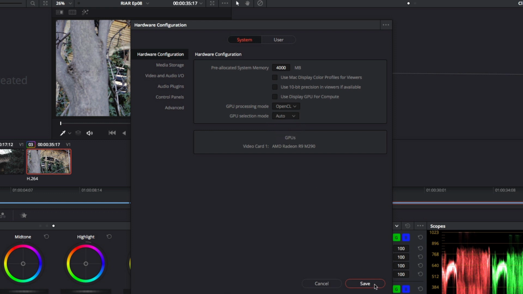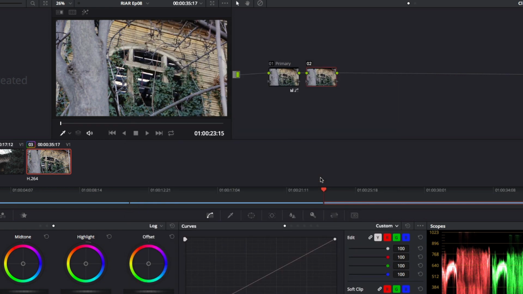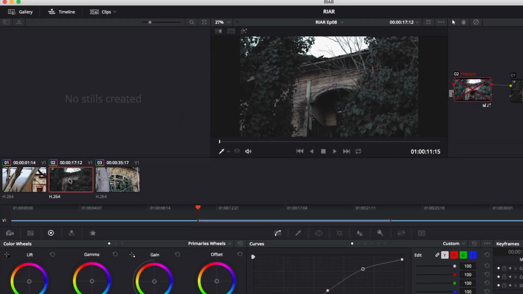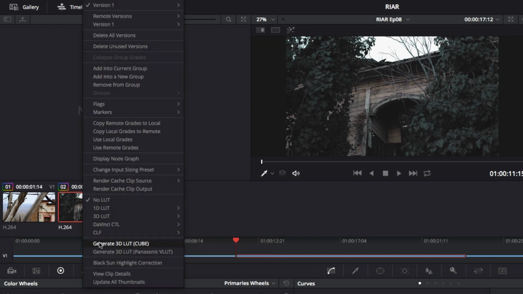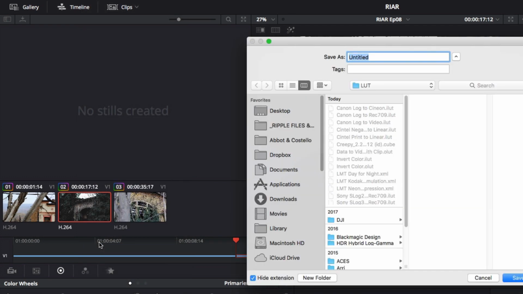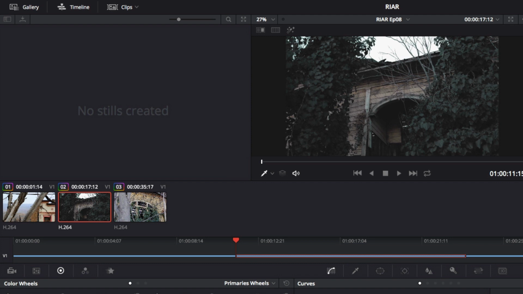Then click Save. Resolve won't enable these changes until you restart it, so do so. After you've opened Resolve again, go back to the clip and right-click on the thumbnail to generate the LUT again, since our first attempt was corrupted by the GPU processing bug. Once again, give it a name and click Save. Now you're ready to use your LUT on other clips.